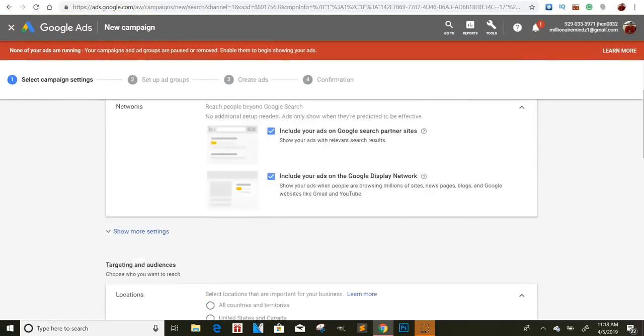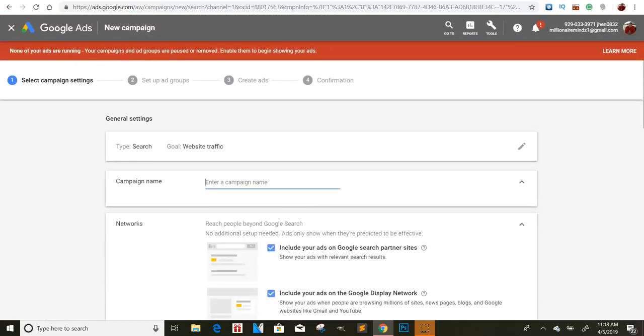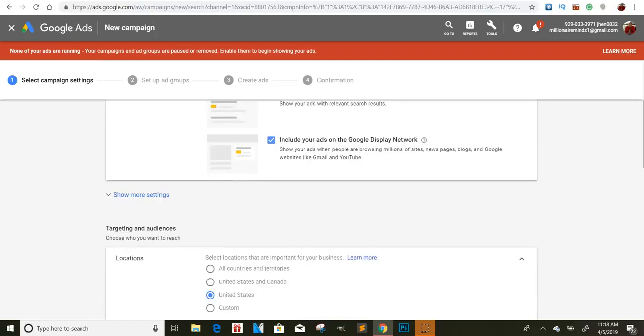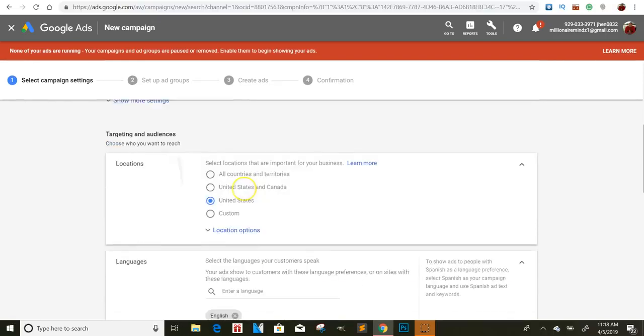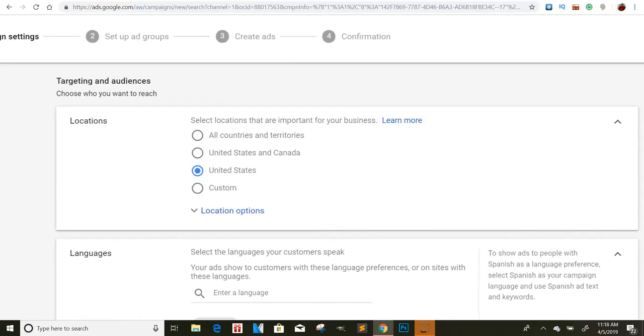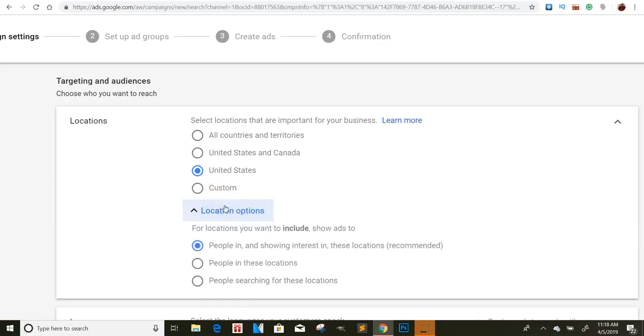All right, now when you get here, you can put your campaign name. So whatever it's going to be, mine was Avengers, so you could put Avengers or whatever your campaign name is. Okay, so let's say I'll just put gold. I'm just putting anything. Okay, so when you get down here to locations, depending on what it is that you're promoting, of course mine will be United States and or Canada, but depending on what you're promoting, you have all these different options.